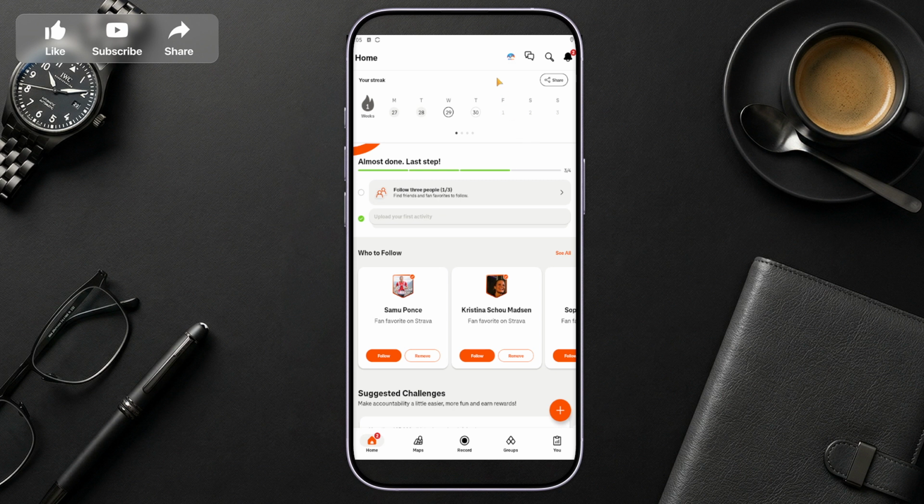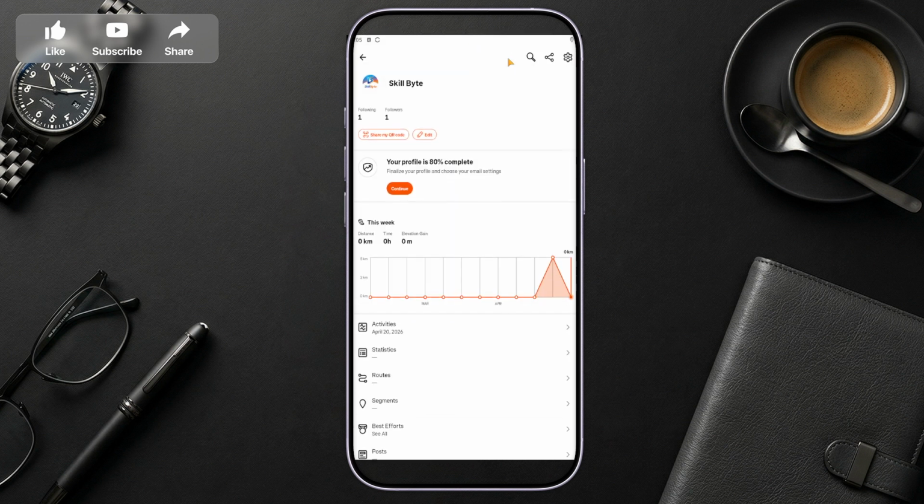Next, tap the profile icon. You'll usually find it at the bottom of the screen. This takes you to your profile page where you can see your name, stats, and recent activities.